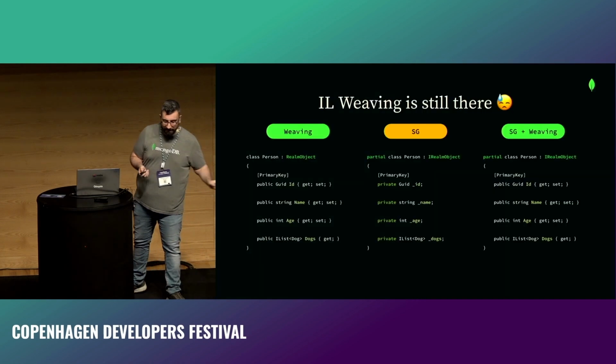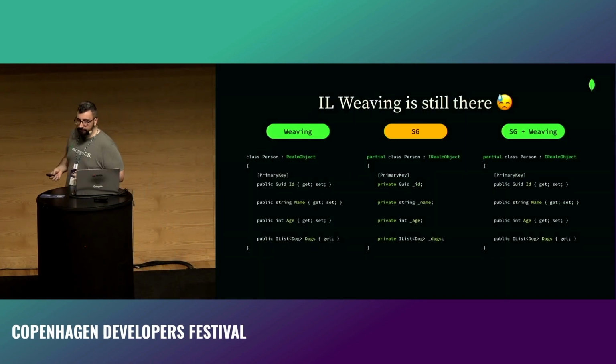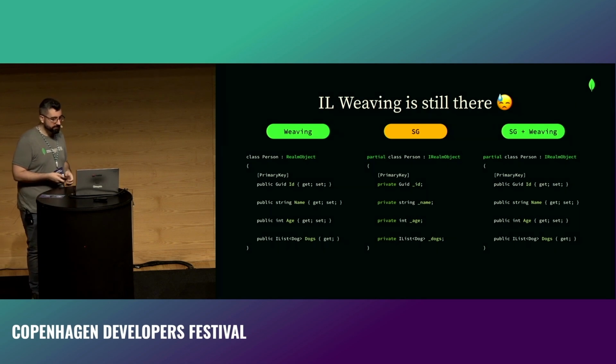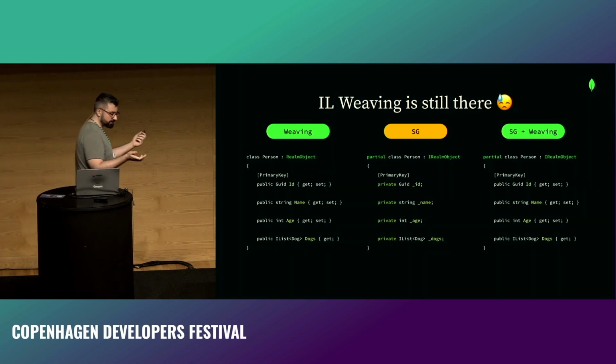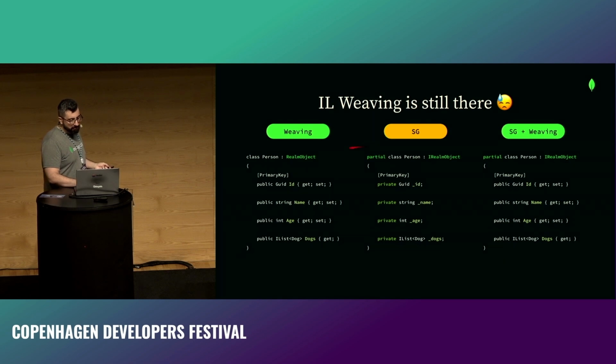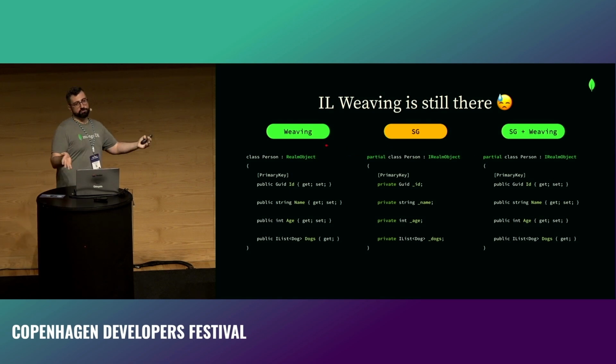And this means that I kind of lied to you, and we didn't completely remove IL weaving. Why is that? What you see here on the left is the model definition with Weaver, the one that I've shown in the beginning. You have your class, you have your base class, and so on. And then you have your properties.